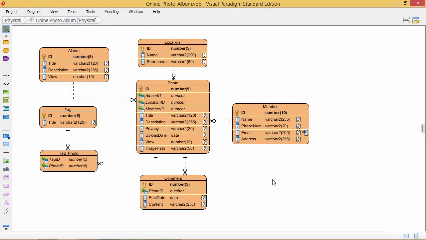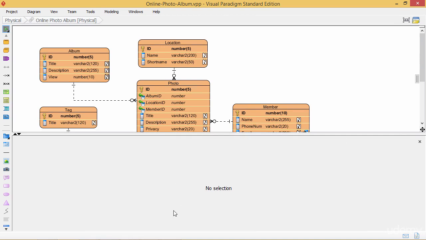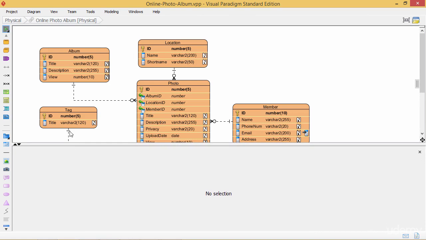Here I have the entity relationship diagram showing our online photo album software database. Now you see the tables, the entities we already created here. To create a view, first of all, we need to show the data record editor. You can click the action bar and show the record editor. Now you see the record editor showing at the bottom, and you can adjust the size if you like.